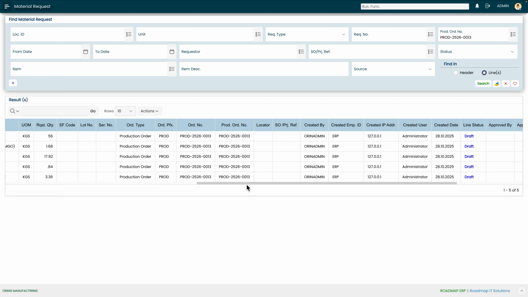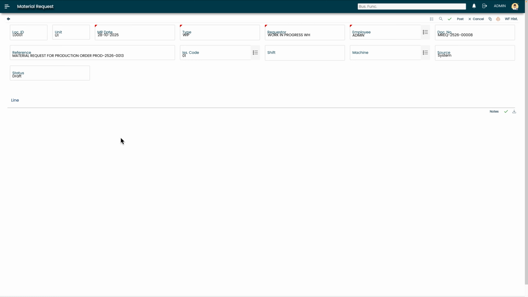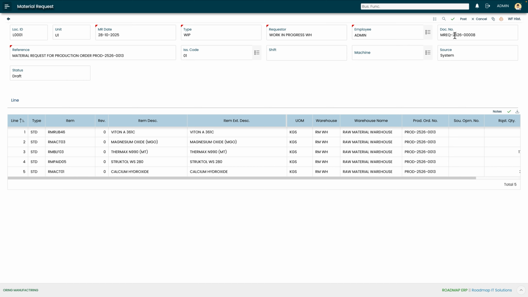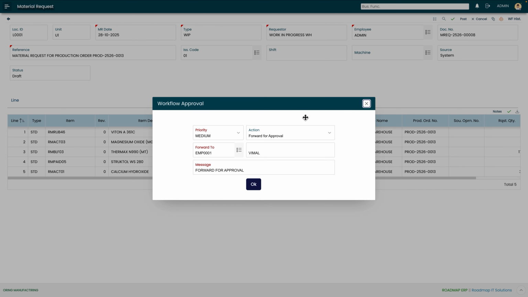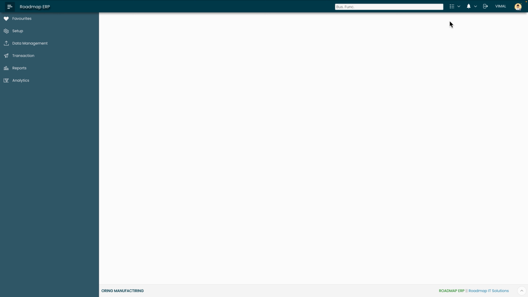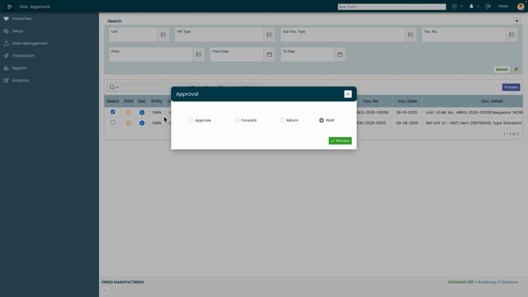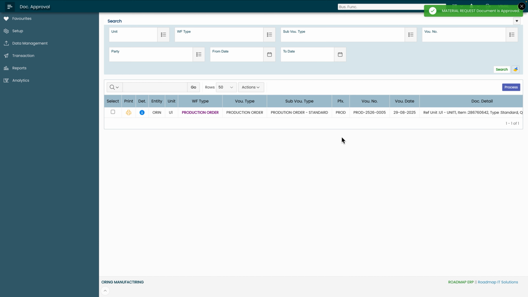Now you can open the material request to post this document for approval. Now the user will send this document for approval. Click on OK. Let us log into the approver user. Navigate to the approvals to view the material request which is sent for approval. Click on select. Click process. Select the approve option. Click on process. Now the material request is approved.